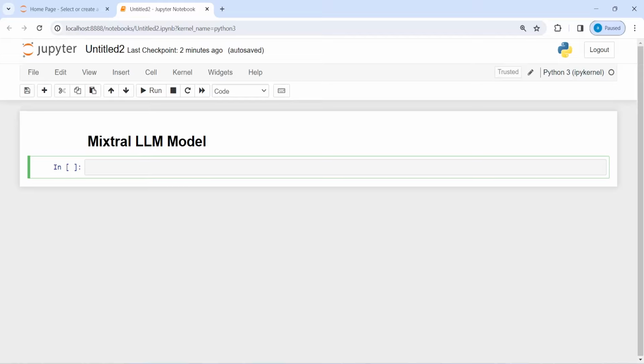First tutorial on LLM model, and we will see how we can use the Mixtral LLM model from Mistral AI to create our prompt. We will use the Hugging Face Hub API token to access this model for free.